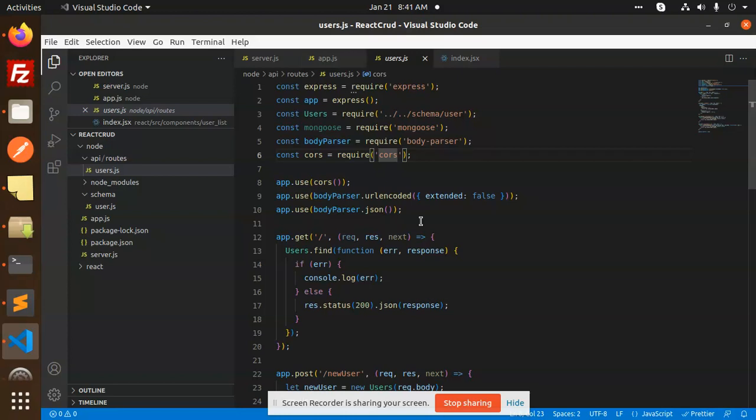So we are allowing that URL, so any request coming from that URL should be bypassed. Okay, so that is the reason we are using the CORS part, right? So here we have the data format we are going to use. We are using body parser.